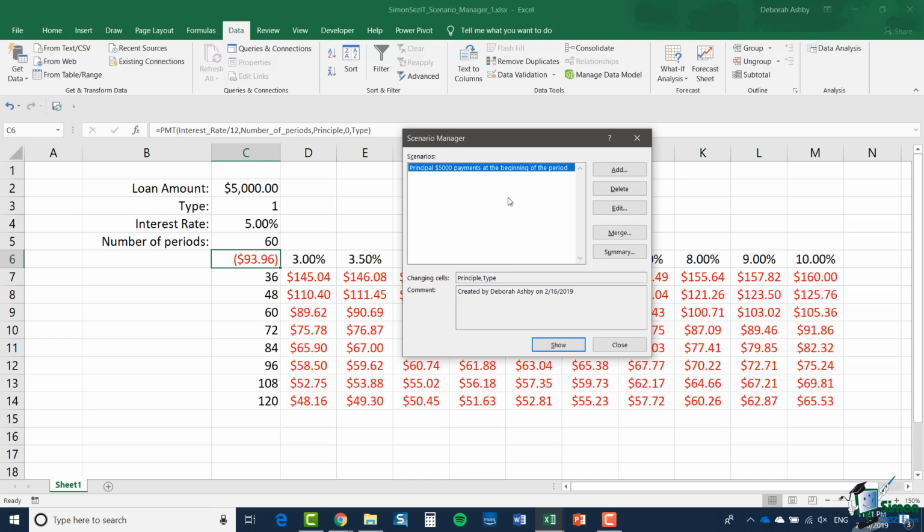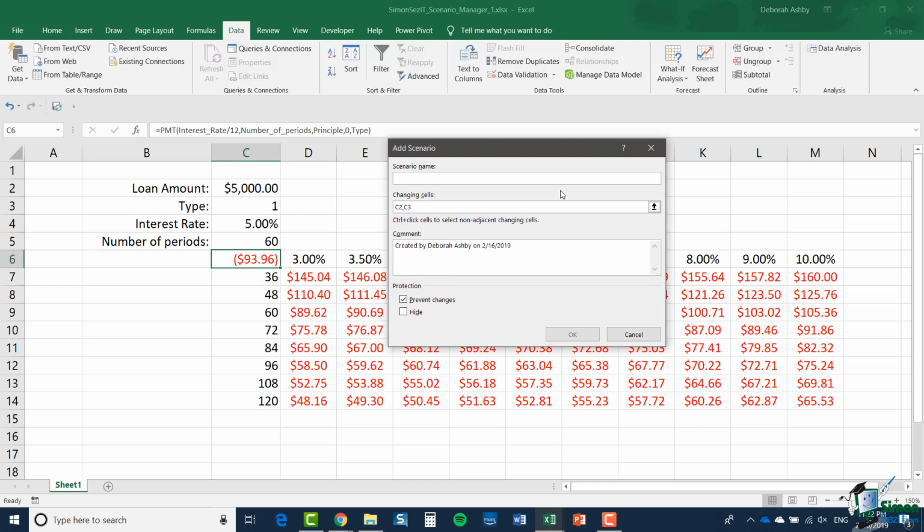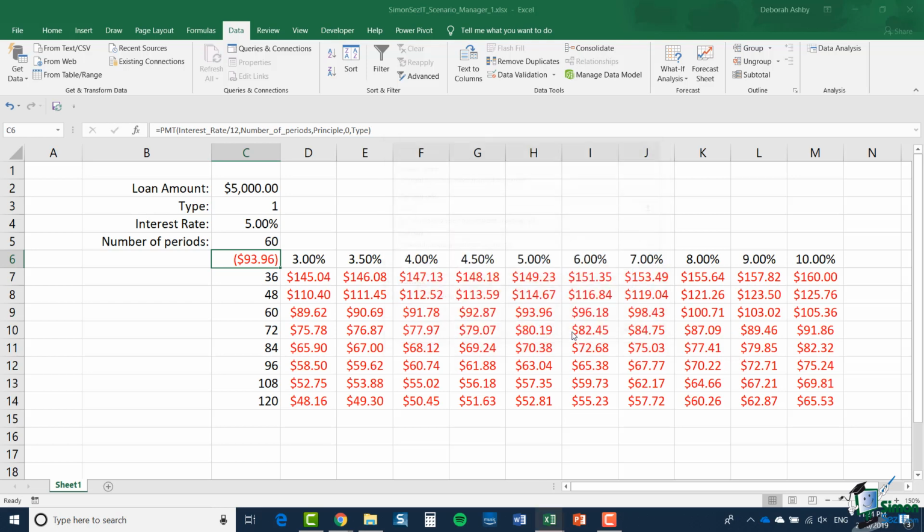Now let's suppose I want to have another scenario, and this one I'm going to specify payments at the end of the payment period. So I click on Add again and give it a name. Principal $5,000, payments at end of period. Now the two values that we're varying are the principal and the payment type again, and the payment type of 1 indicates a payment at the beginning of a payment period. So we have the same changing cells as before, and let's click on OK.